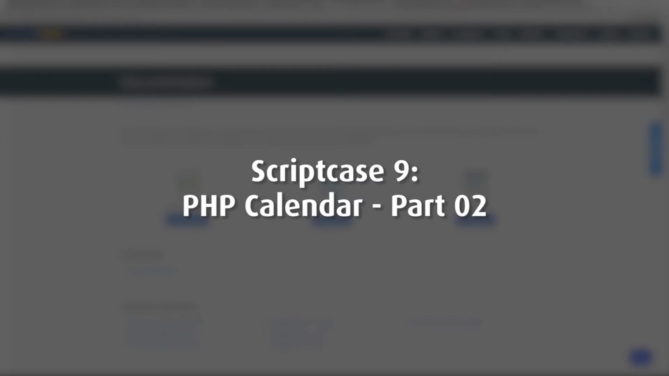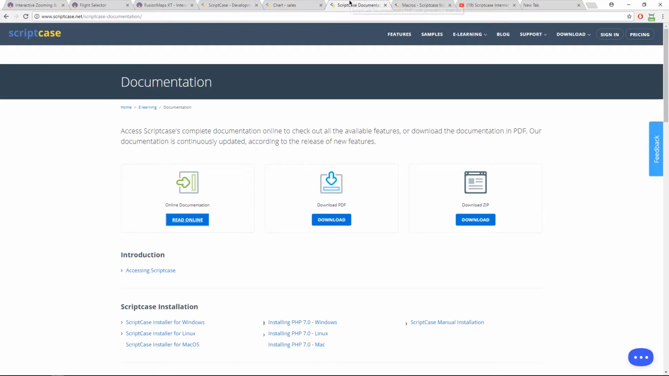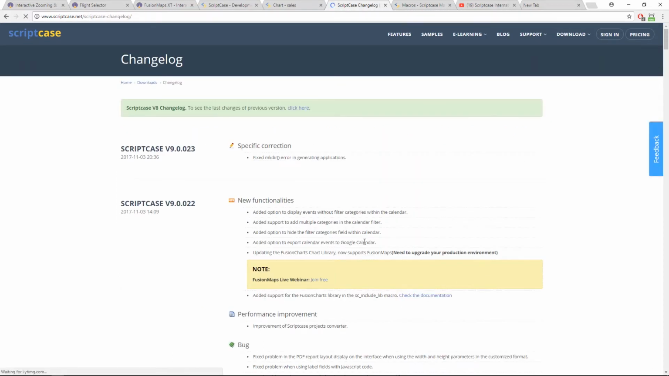I want to go through more news that we have inside this version. Let me go back here to the change log. So we have new options within the calendar. As you guys know, we released a new calendar application with many new features. And inside this last release, we did many other implementations as well.